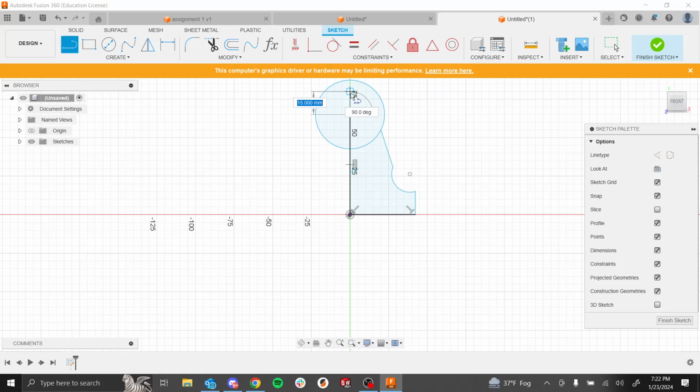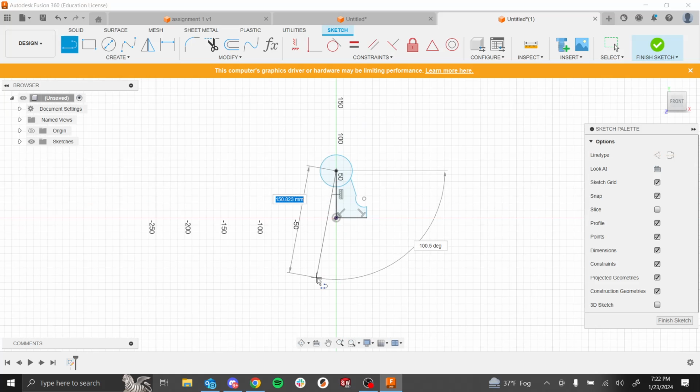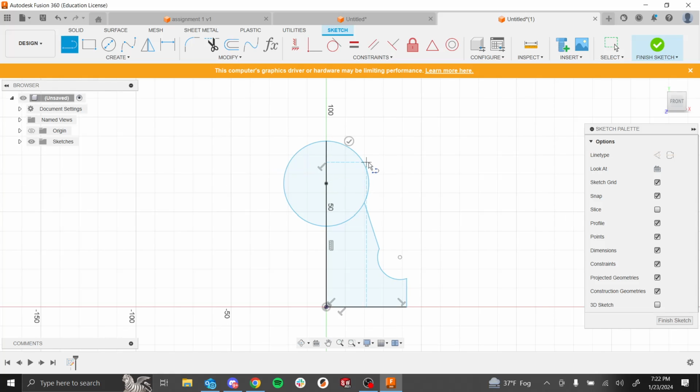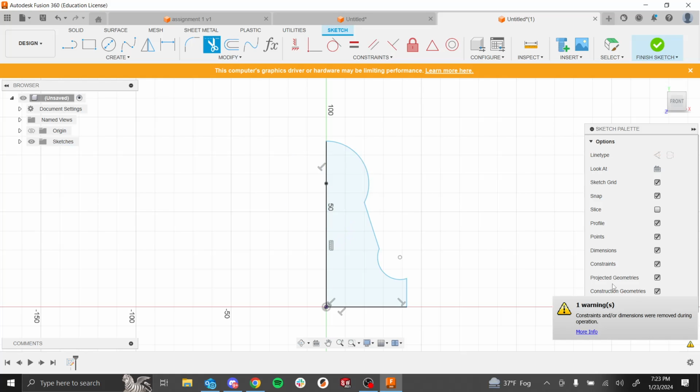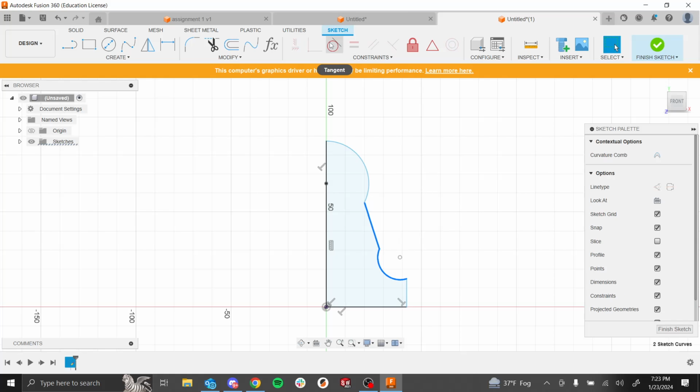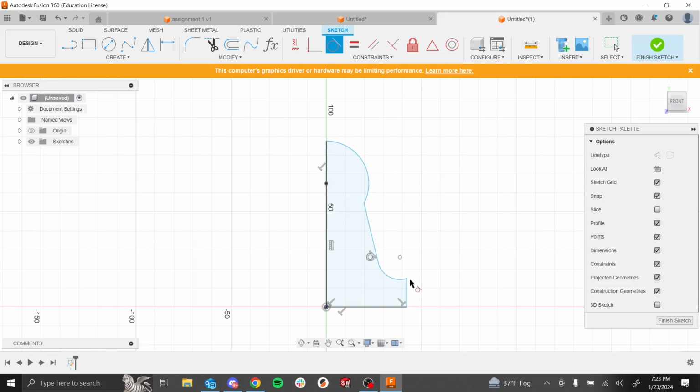Again, I'm going to post it to YouTube later, so if I'm going fast, it's okay. I'm going to add a line here to make sure it's fully complete. I'm going to trim away here. We're going to learn this next week, but I'm going to make these two tangent just so it's nice and smooth. It's a geometric constraint. It's up here. I'm just going to manipulate it. I'm not going to add dimensions for the sake of time.